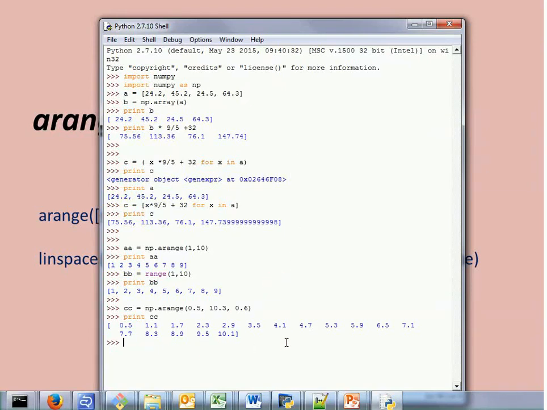Okay, the next thing is linspace, and the first argument for linspace is start. The second argument is stop. The next argument is num: how many numbers do you want? By default its value is 50. Okay, and the next argument is the endpoint. What is the endpoint where you want to stop?